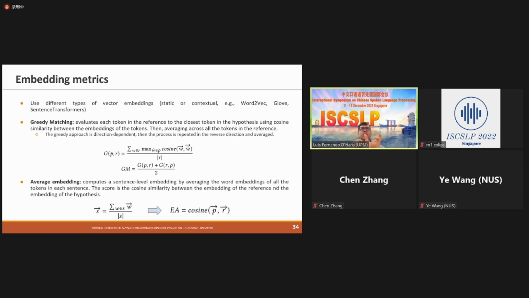Then I move to the next word in the hypothesis. Then I check all the words in the reference. And again, I go to the end of the sentence. And when I finish with the hypothesis, I move to the reference, and I need to do the same thing. Why? Because it is direction dependent, so you need to consider both sides. That's why in the formula you divide by 2, because you need to check from reference to hypothesis and from hypothesis to reference.